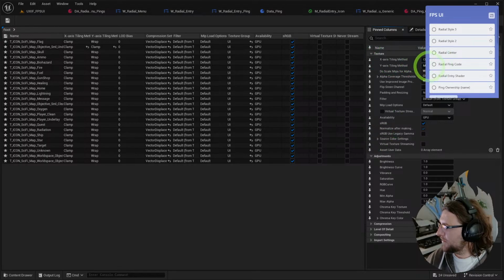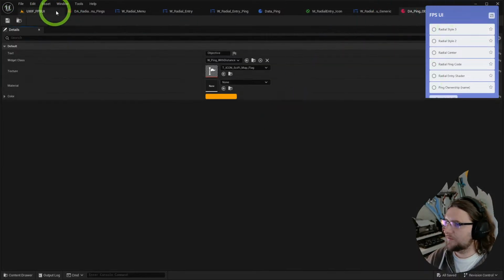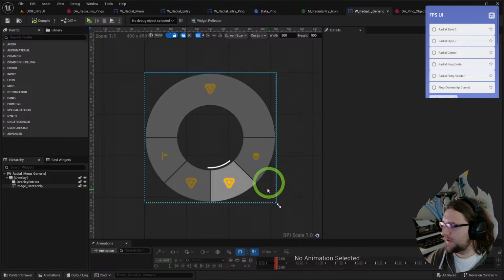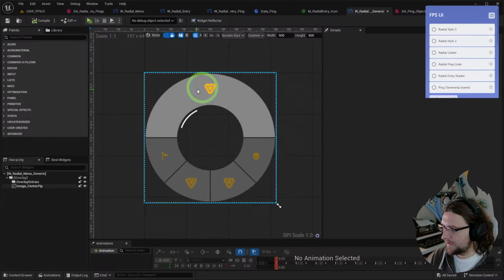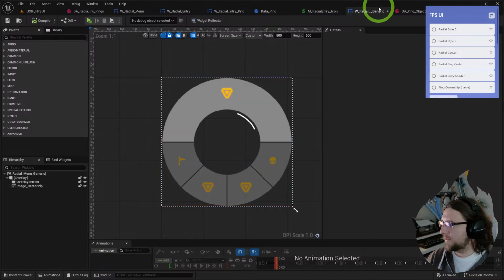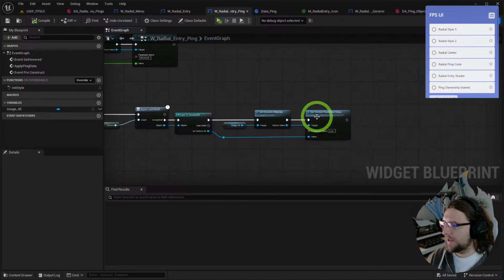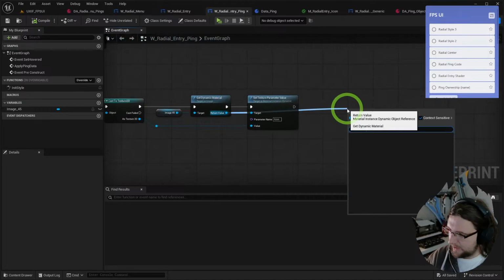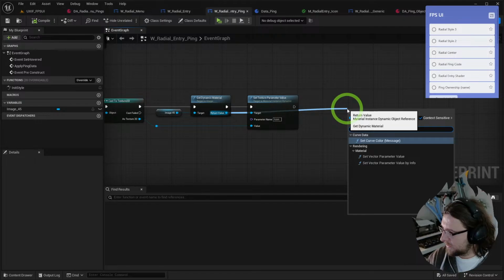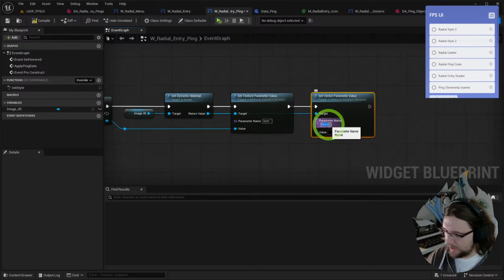Piling method, clamp. Now back in our generic radial, we've got these different ones. Okay, cool. So then from here, we're supposed to be applying colors as well. So radial menu entry here, we can also set the color. Set color, set vector parameter value. That'll be icon color.